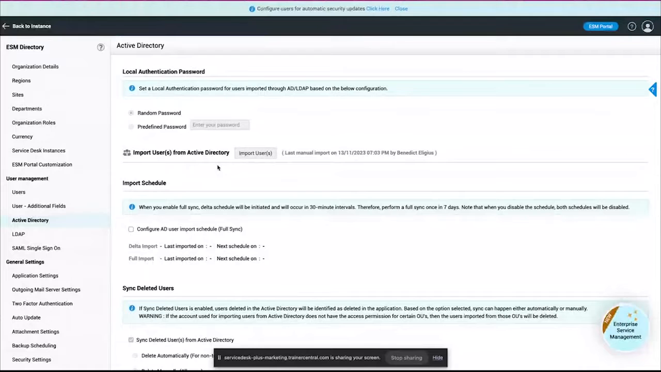And once you sync your domain details, you can add all of your OUs that need to be imported, which contain the users that need to be imported directly into Services Plus. And of course, this is not a manual schedule, because this can be done automatically with all of the import schedules that you possibly have. So you could configure either a delta import or a full import.